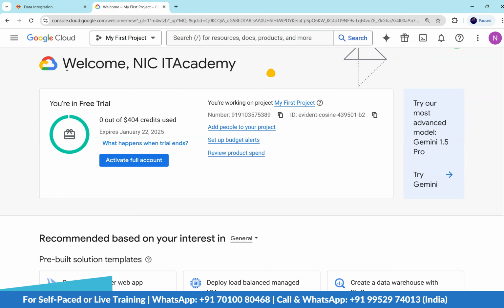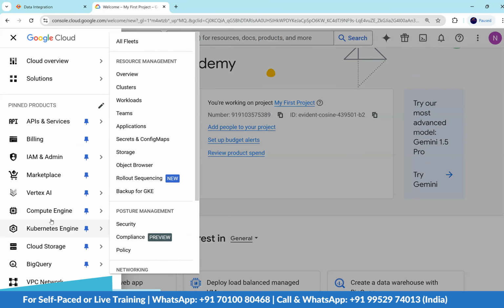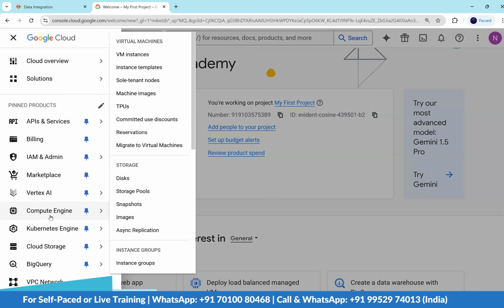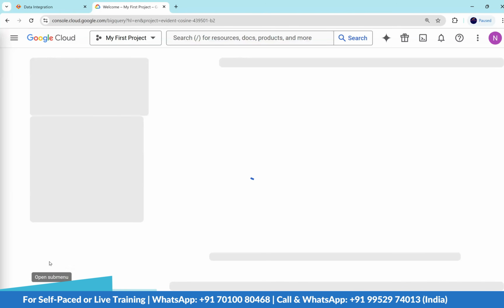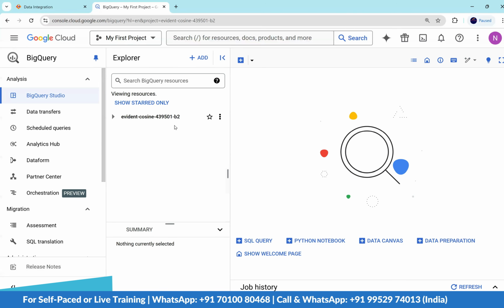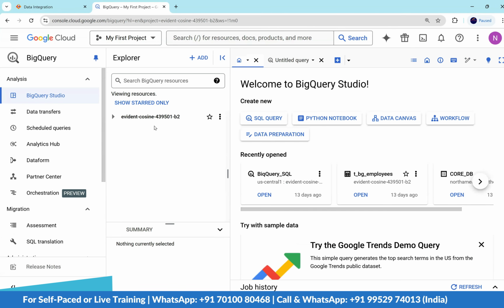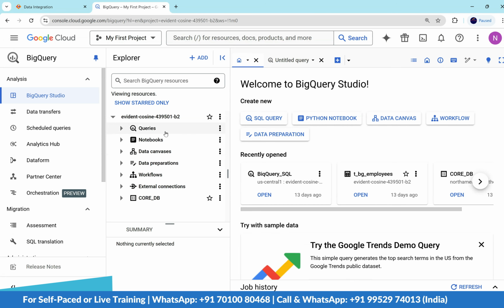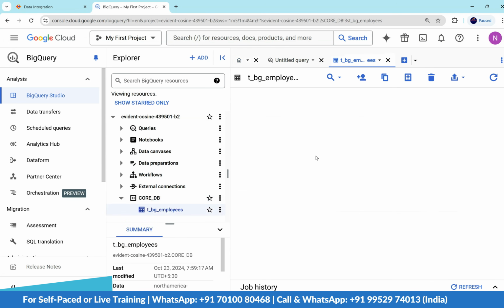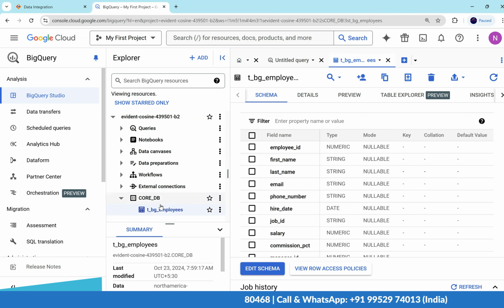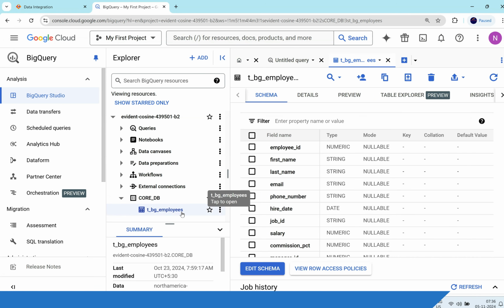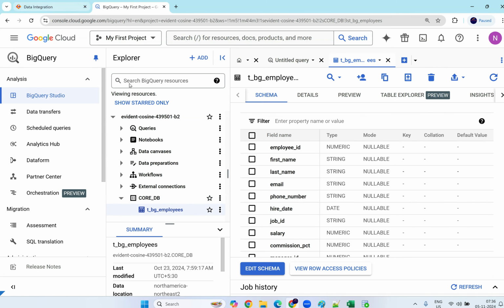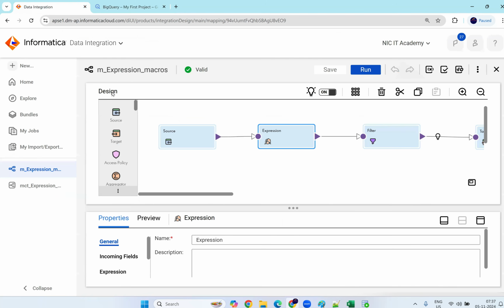Okay. So then go to BigQuery. Just we will go to the BigQuery here. We'll check what the BigQuery tables are. Here we have the core DB. Core DB is nothing but the transformed data. T underscore PG underscore employees. Yes, so I will take this one as the target.